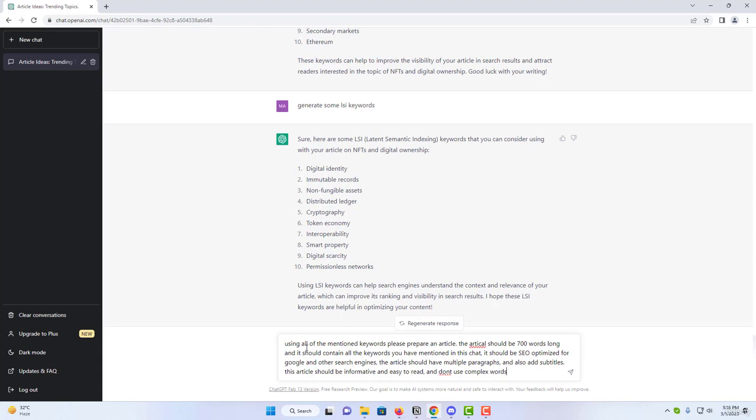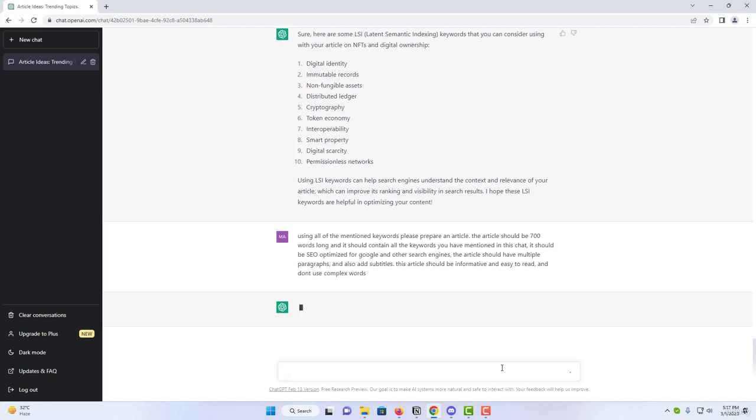As you can see, I said here using all of the mentioned keywords, please prepare an article. I misspelled it, let's fix it. The article should be 700 words long and it should contain all the keywords you have mentioned in the chat. It should be SEO optimized for Google and other search engines. The article should have multiple paragraphs and also add subtitles. The article should be informative and easy to read and don't use complex words. Now let's hit enter and give it a time to think and write our article.